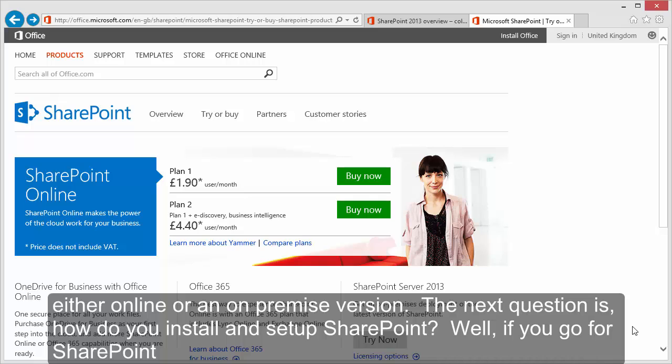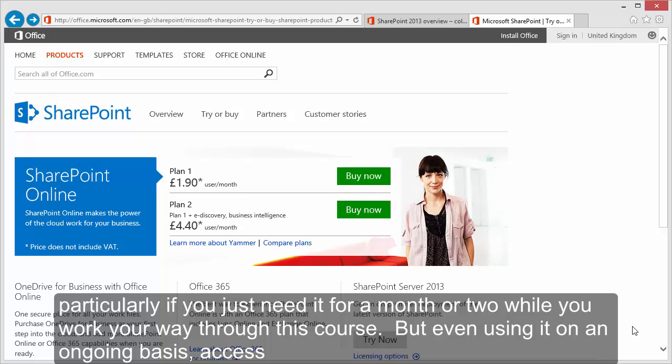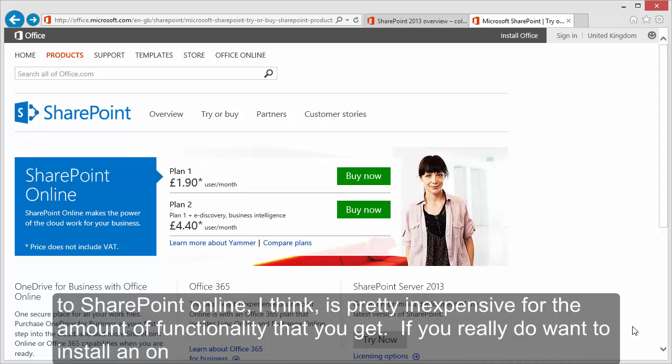The next question is, how do you install and set up SharePoint? Well, if you go for SharePoint Online, you don't have to worry about that, because it is all installed and set up for you. Pricing on this, I think, is very reasonable, particularly if you just need it for a month or two while you work your way through this course. But even using it on an ongoing basis, access to SharePoint Online, I think, is pretty inexpensive for the amount of functionality that you get.